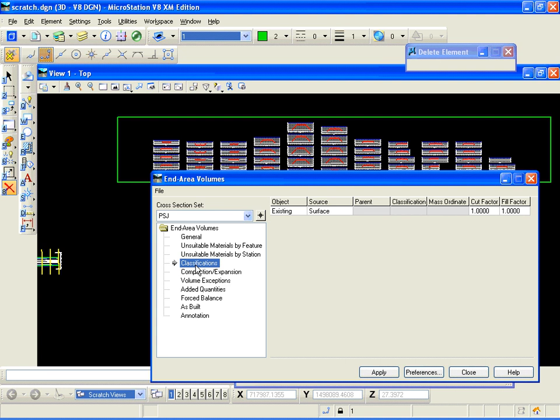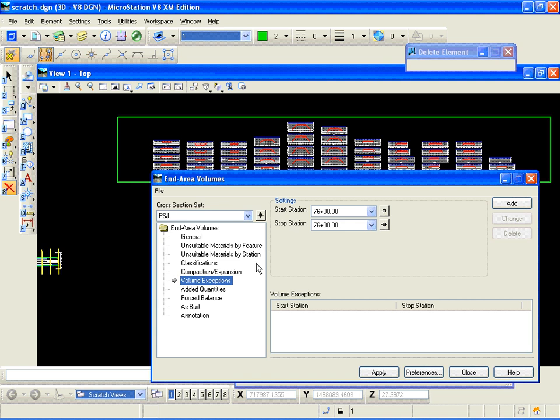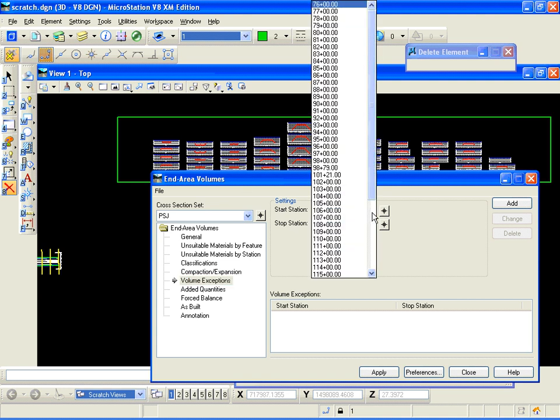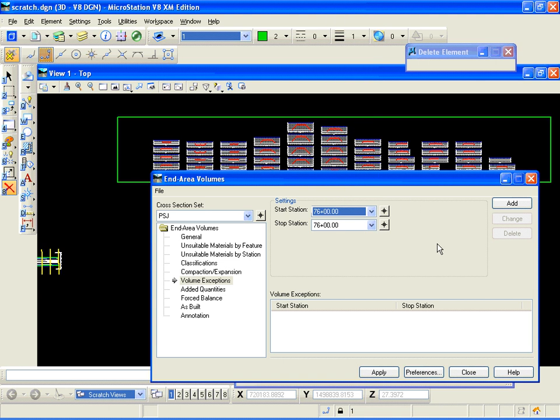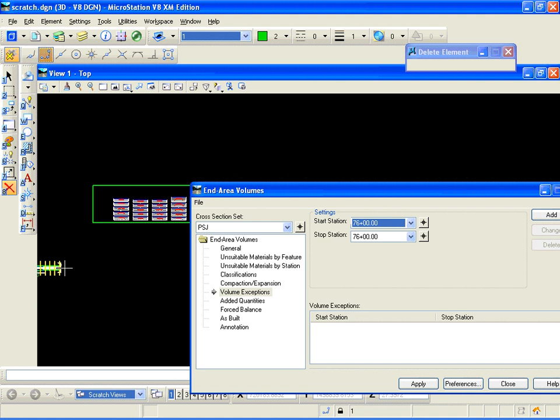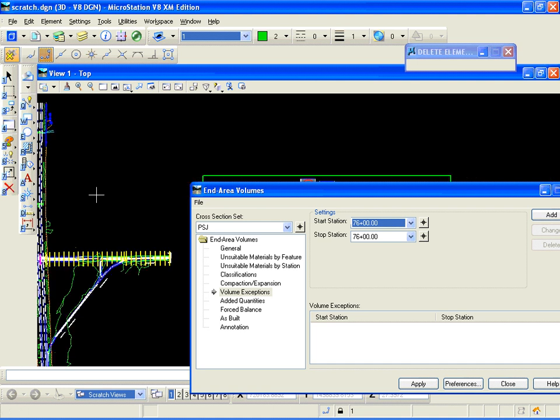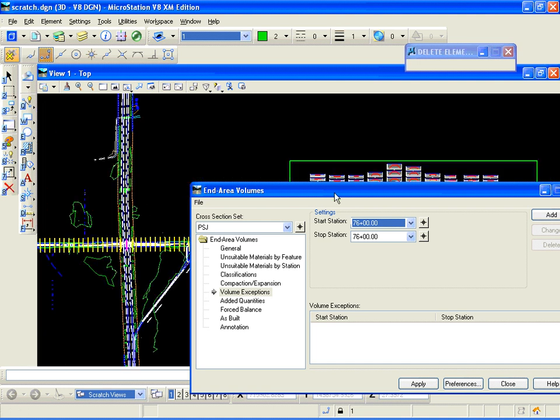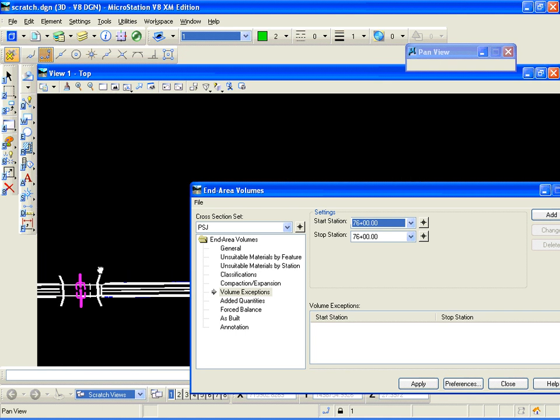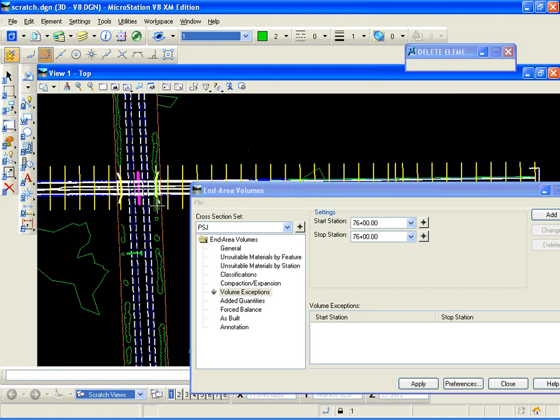We mentioned previously that we had a volume exception to put in where the bridge for the designed PSJ went over the existing north-south road. Let's add that information in now. If I choose volume exceptions, I can choose a start and stop station. Well, in this case, I might not know what that is just yet. So I'm going to come over and I'm going to do some tracking on my alignment to determine the planimetric lines for my volume exception.